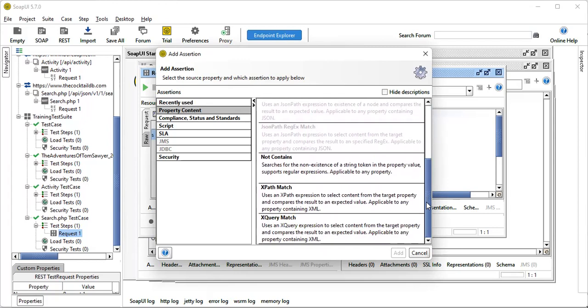See here, not contain searches for non-existence of a string token, a property and value. If the property is equal to value, right? The property I gave you is some XYZ, the value is warning. If it does not contain that value, it's going to be returning back.